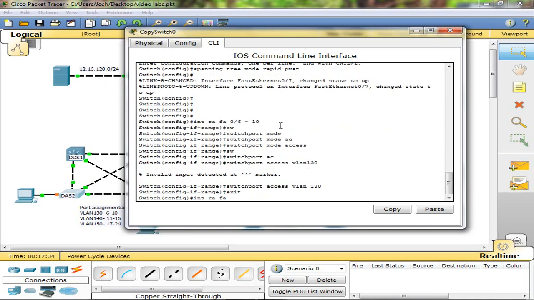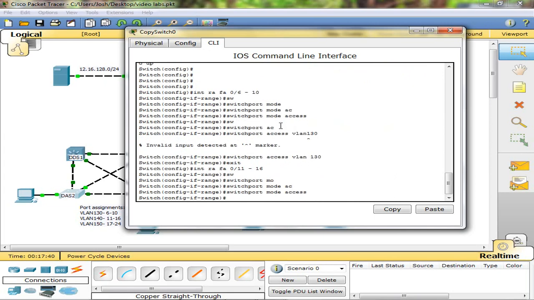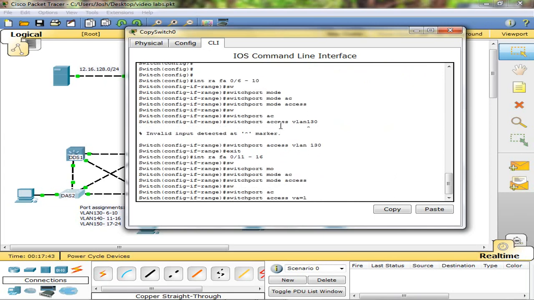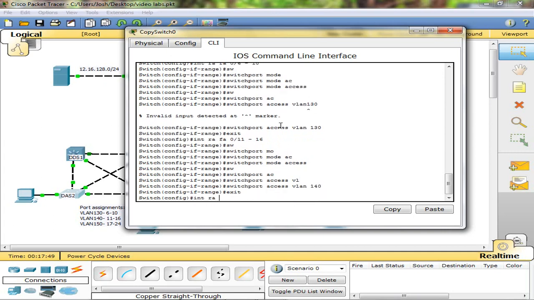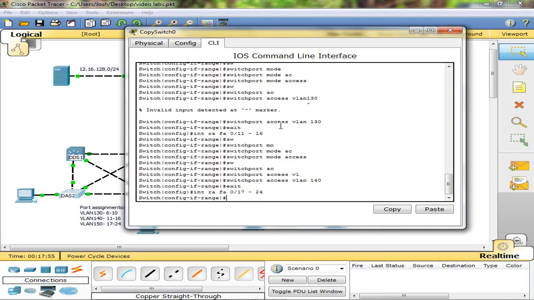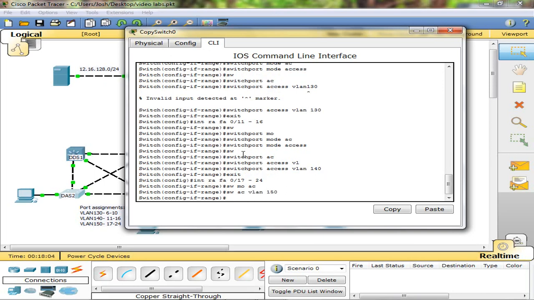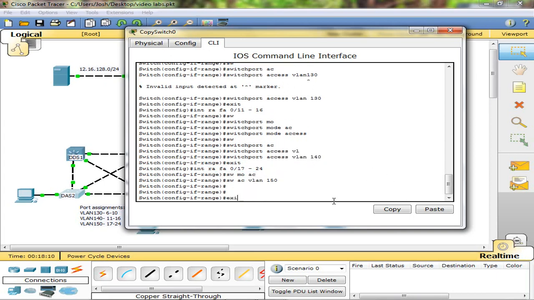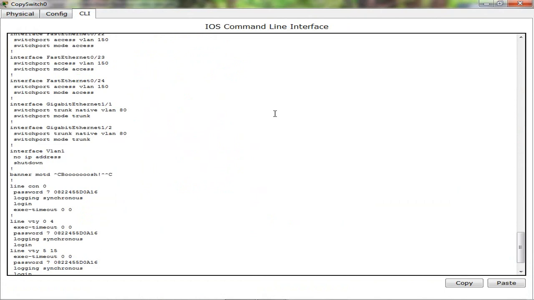Exit that range, interface range FA0/11 to 16, switchport mode access, switchport access VLAN 140, interface range FA0/17 to 24. If you want to know the short for those commands, it's swi mo ac, swi ac VLAN, and the VLAN number. Those are the shorts for these. Okay? Now you can see my ports are all set up correctly.